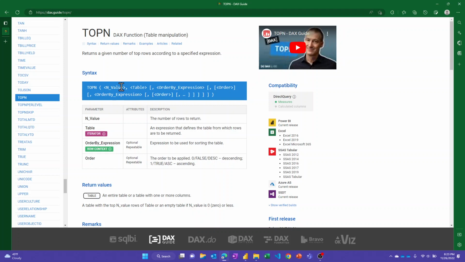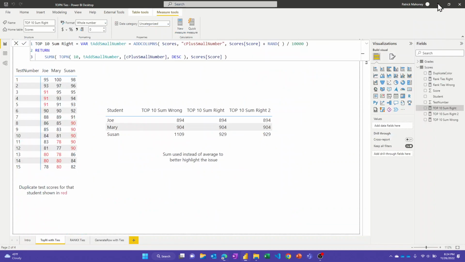You can see here in the syntax that I put my top 10 value, the table I'm iterating over, my order by expression, and then ascending or descending. But it turns out this can accept multiple order by expressions, and so you can keep repeating those. And so this is how you can use the RAND function in a little bit more elegant way to get the correct answer.